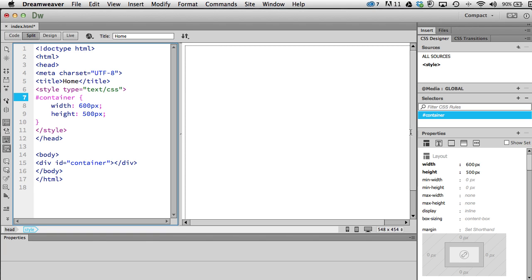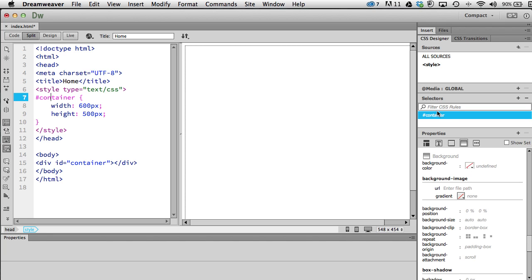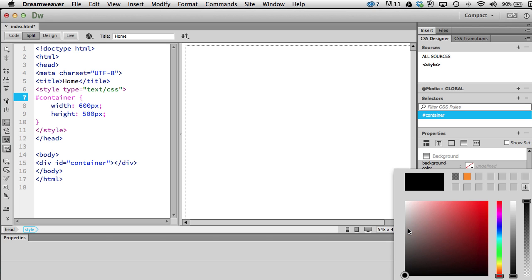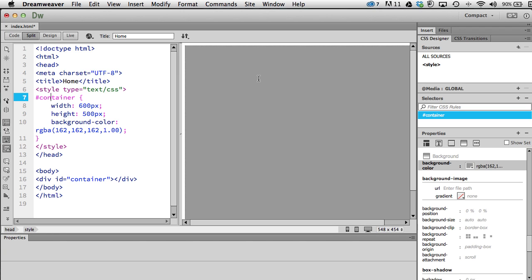And you can't see it yet. Let's give it some color. So I'm going to go over here to background. I'm still on the same container selector, and I'm writing a rule that's going to change the color of the background. So I'm just going to pick some kind of a gray background color and hit return. Now I can see it. Wonderful. Is this not wonderful?